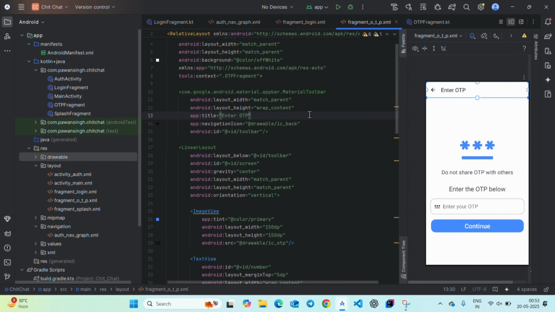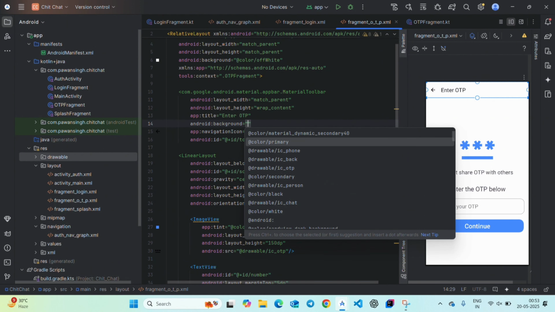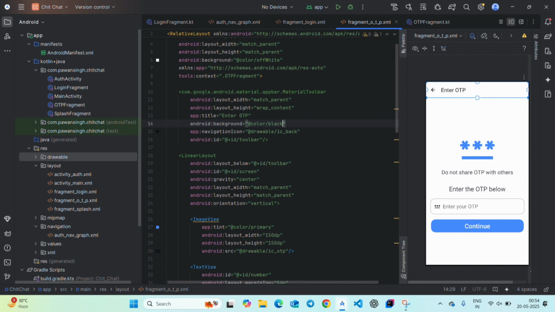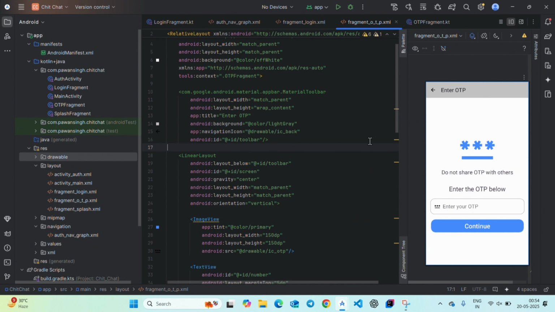So that's it. Now we can change the background color of our app bar. I am using app bar and toolbar interchangeably, but both are the same. You don't need to get confused. So just add a background and name the color. We can write black for now, or go to custom color, or we can also give light gray.